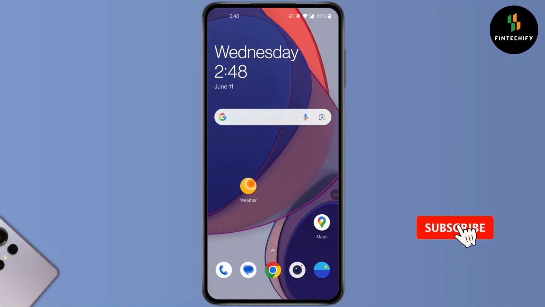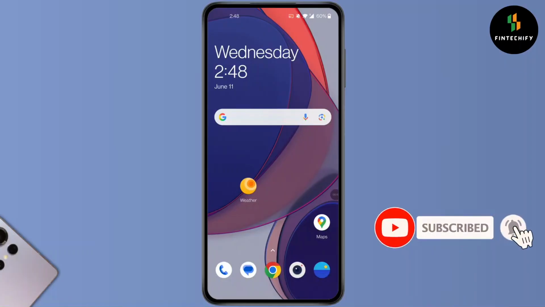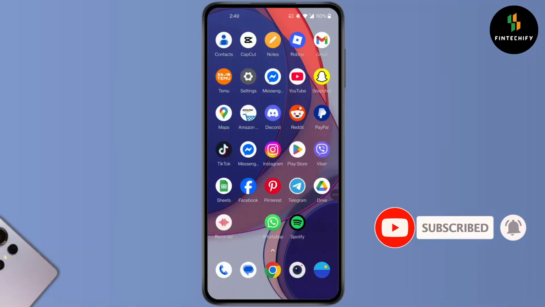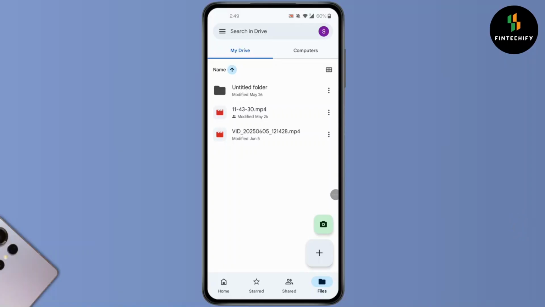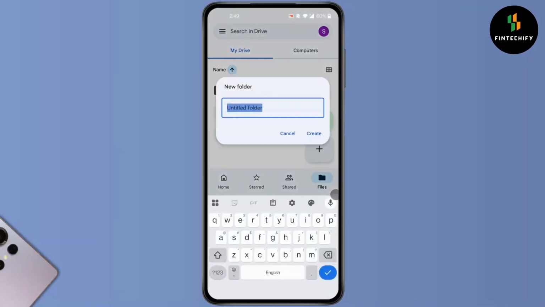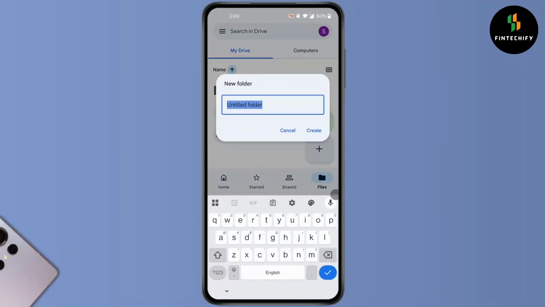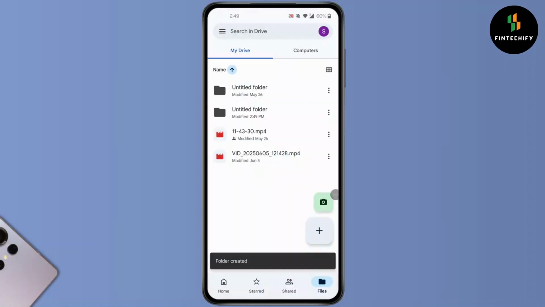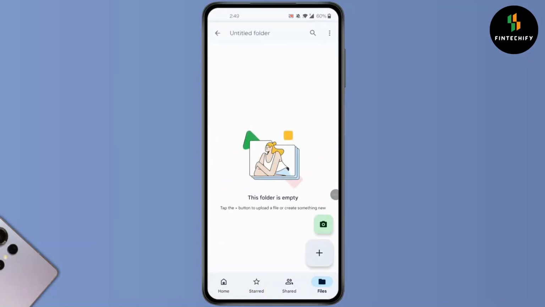Let's jump right in. First, open Google Drive on your device. On your Android phone, click on the plus sign at the bottom right corner of your screen in Google Drive. Then, press on Folder. Add a name to your folder and press on Create, which will create a new folder on your Google Drive. Then click on the folder you just created.